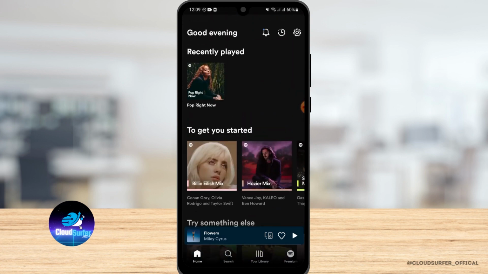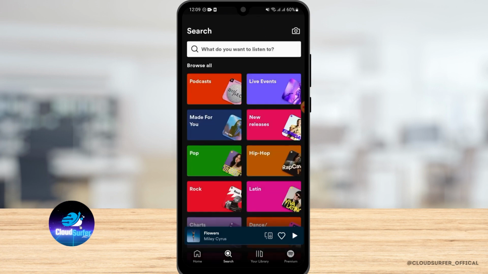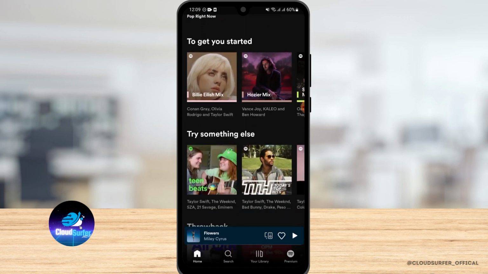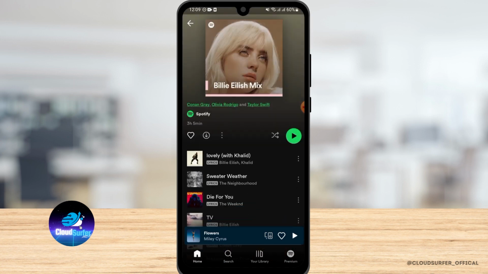If you don't find the one that you want to share with your friends, you can simply tap on the search button and you can find a song there as well. For this video, I'm going to select a random one. And now what you want to do is tap on the song that you want to share.